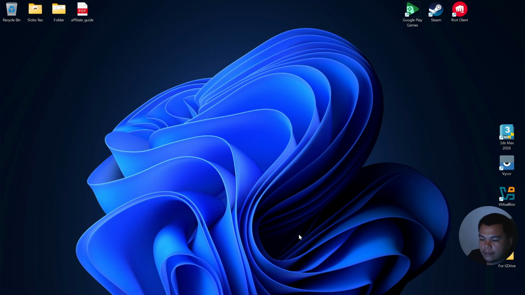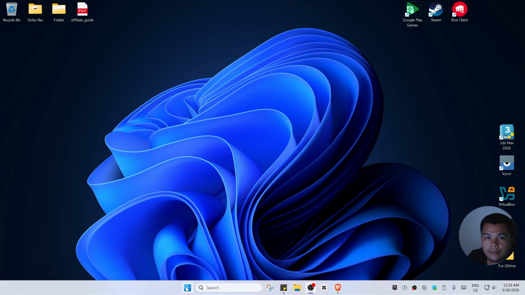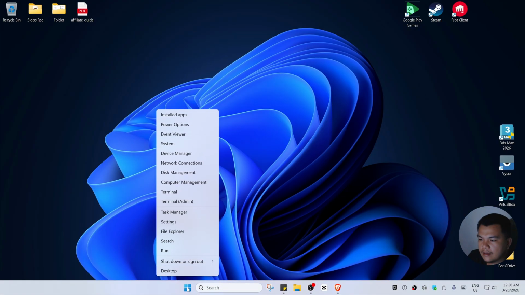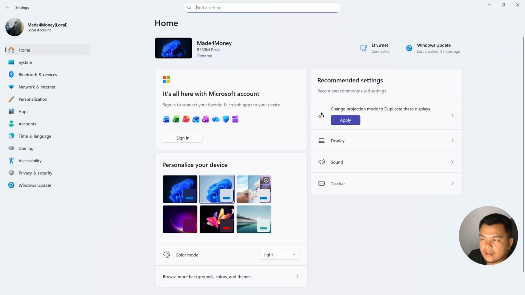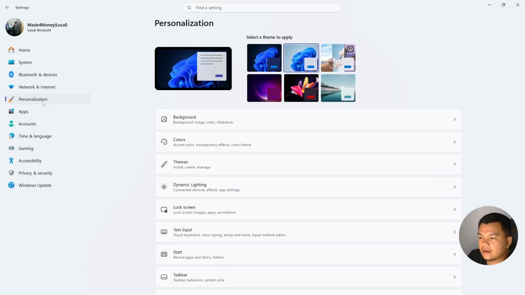All right, so first up, go ahead and right click on your start menu, and then just go ahead over to settings. Click on settings, wait for it to load. And then once it loads, go over to the left panel. And here we have personalization. So just click on it.